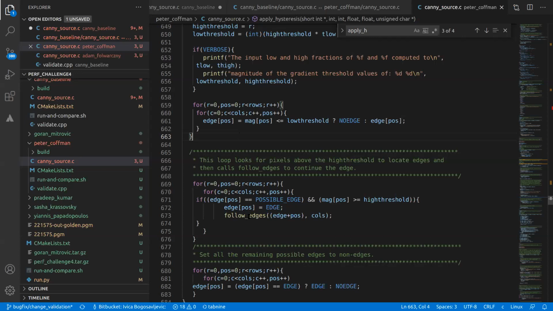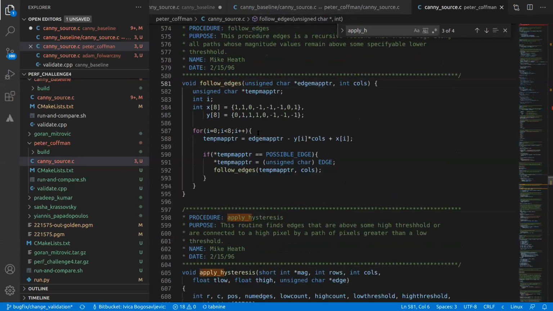So if you look there, I changed the signature of follow edges. So now follow edges takes only 2 arguments because it no longer cares about the magnitude. So I got rid of the branch where if it's beneath the threshold, it will. I got rid of that branch, and I also made it no longer have to do that memory access.